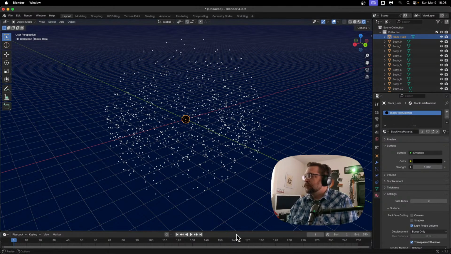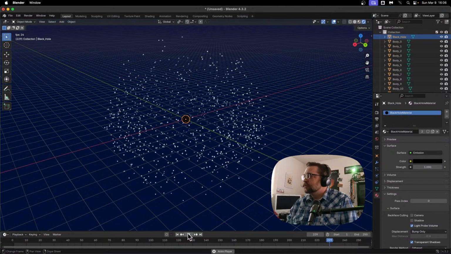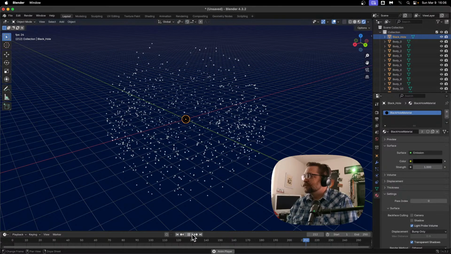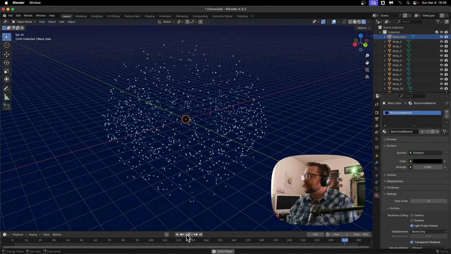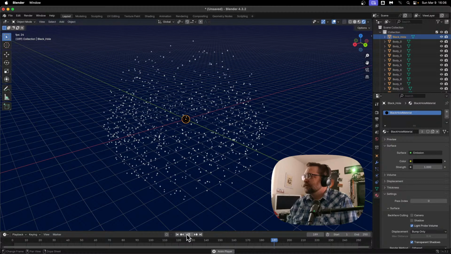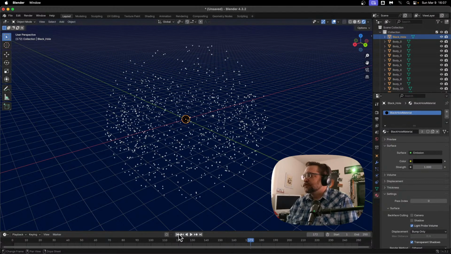If I go, oh, what happens if I play it backwards? Oh, it still animates forward. So every time the frame updates, it just keeps progressing in the simulation. That's pretty neat.